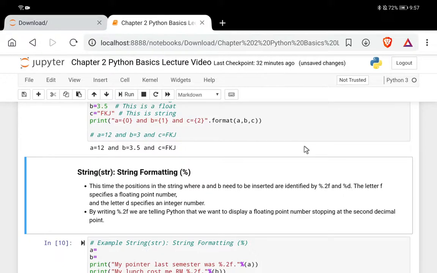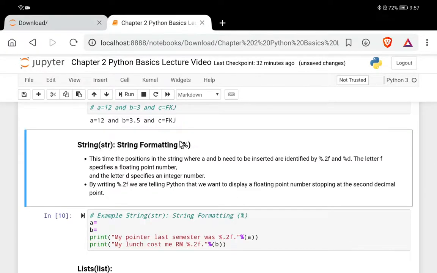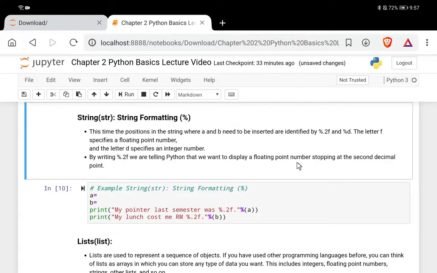Okay, so next we are going into string formatting, which uses the percentage sign. This time the positions in the string where a and b need to be inserted are identified by %.2f and %d. What do these mean? The letter f specifies a floating point number, and the letter d specifies an integer number.